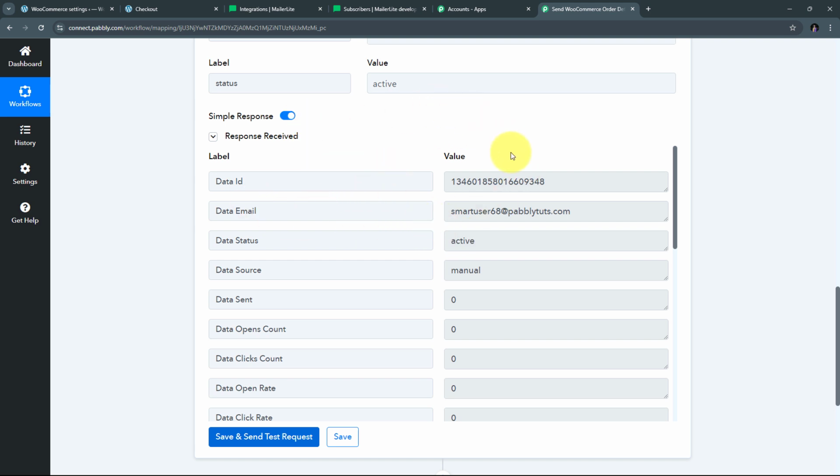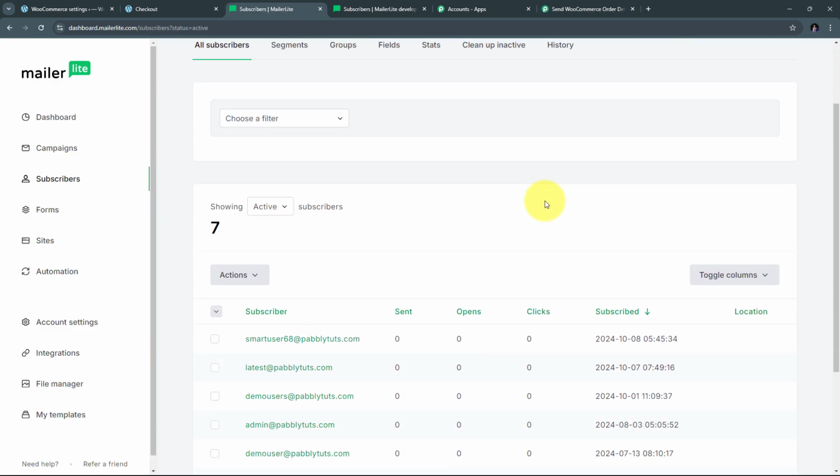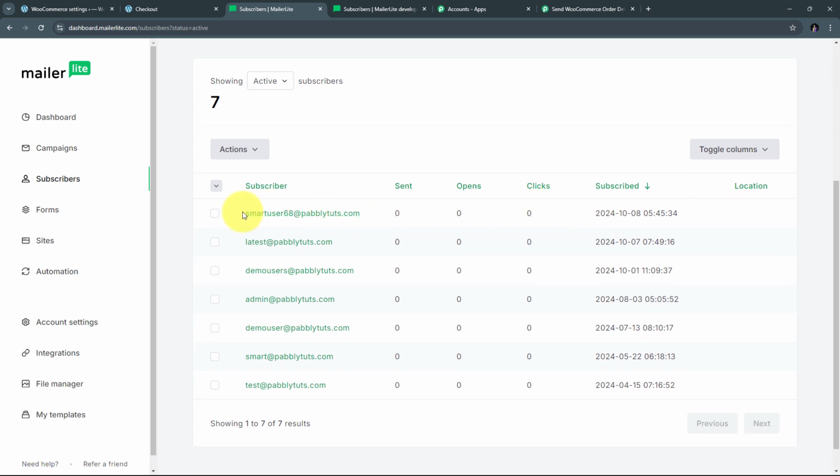So to check whether I've created a new subscriber or not, let me take you to my MailerLite account. I'm going to go to subscribers. And here in subscribers, we can see I have created this new subscriber that has the email address of smartuser68@pabblytudes.com. So here we can see that I have successfully created this subscriber in my MailerLite account by using the detail from my WooCommerce order. So here I have successfully connected WooCommerce and MailerLite by using API by Pabbly, and I have sent the details of WooCommerce order to MailerLite by using API by Pabbly.